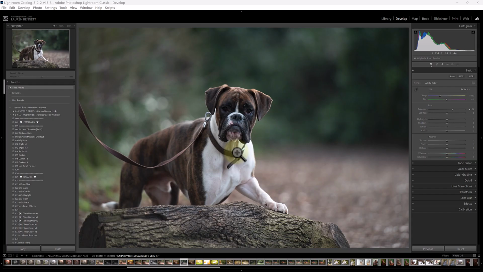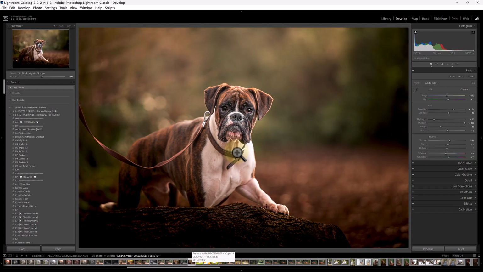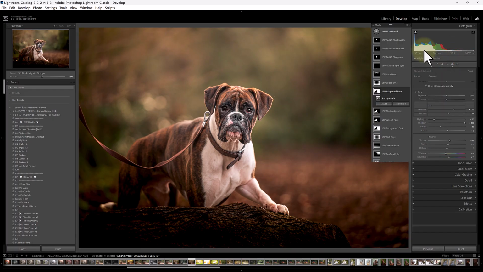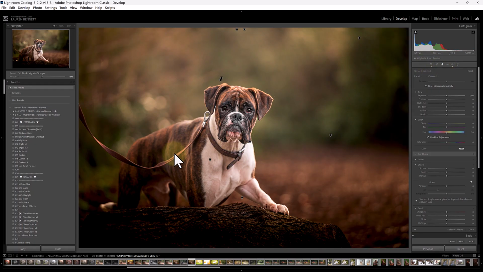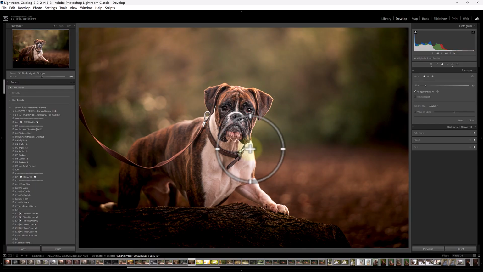In this video tutorial, I just want to show you really quickly how to remove distractions in Lightroom. For this example, we're going to remove this dog's collar and leash. But also I want to show you why it's really important to do this before using any masking or masking presets. And that's because you might end up getting ghosting in your image.